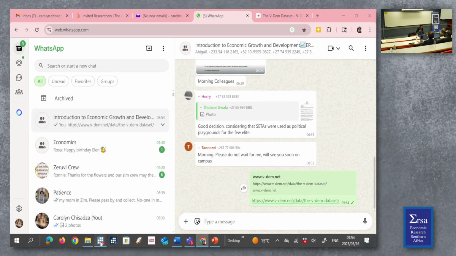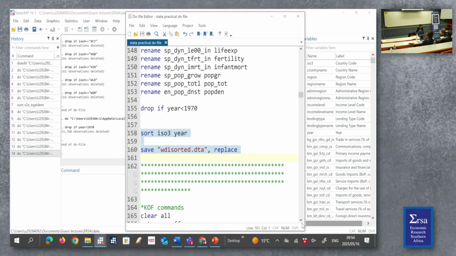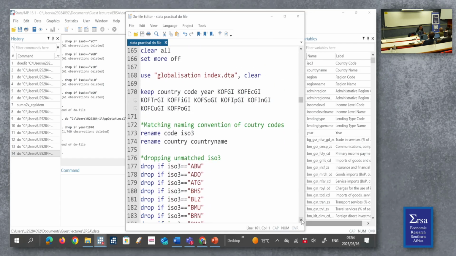So we're going back to our do file. Now we have saved our WDI, right? Now we want to pull in our globalization index, clean it, save it. We are going to do the same with Vdem, clean it, save it. I'm going to green that out because we want everything to come in. Sorry, Prof. Yes.